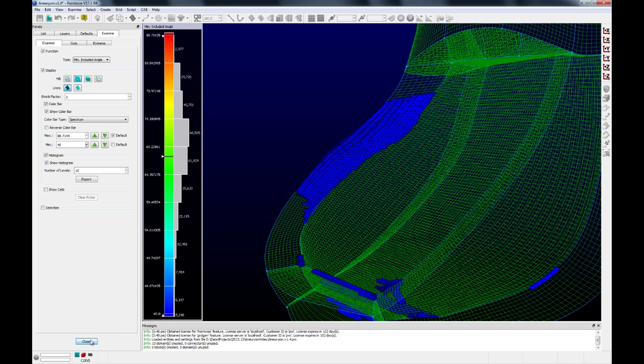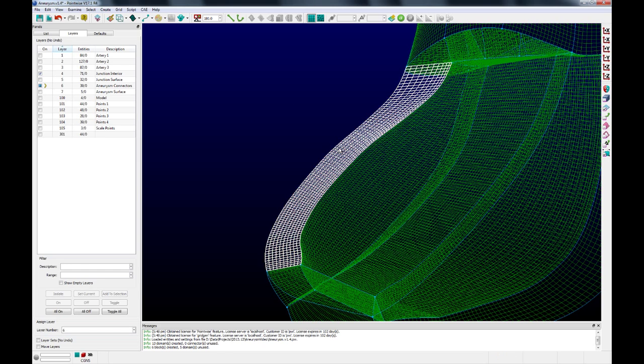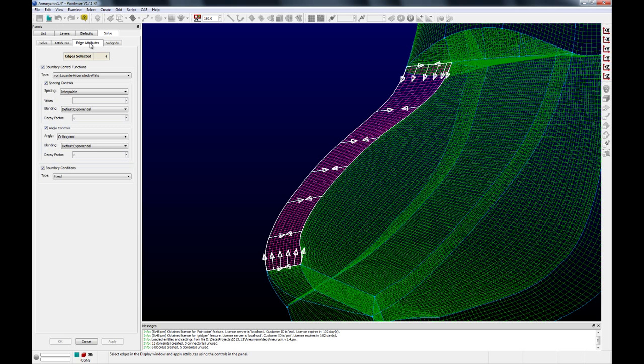So that kind of tells us where the area is, and if we get out of that examine mode, we can see that this domain actually does have a lot of skew. Just because of the way the connectors were created, the domain itself has a lot of skew, and anytime you have a bad quality surface mesh, that's going to propagate into the volume and create problems in your volume mesh as well. So we're going to go ahead and use the elliptic solver to improve the quality of this, just like we did on the surface of the artery before.